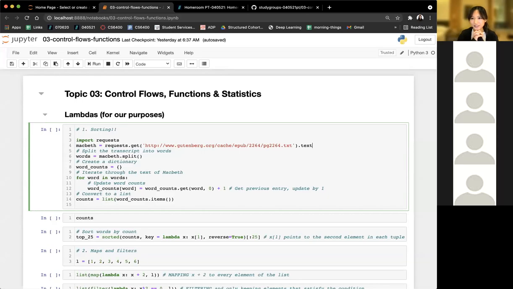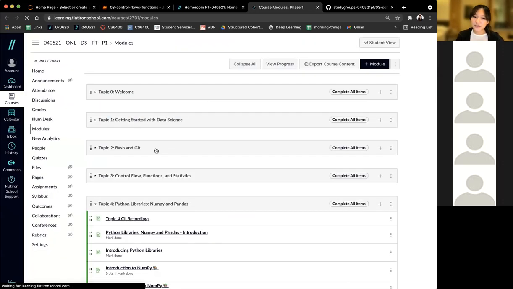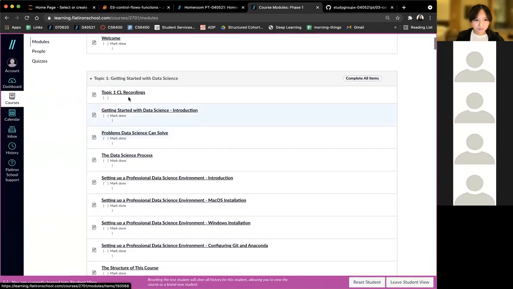All right, so today's topic three. In terms of the material on Canvas, it's just more deep dives into Python basics. So it's going to be a lot of continuation of topic one. Let me get into the student view so it looks a little bit nicer.